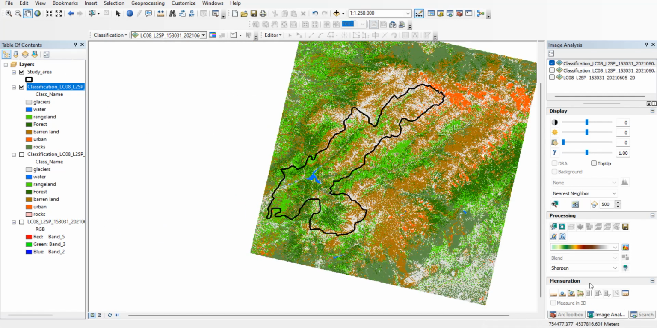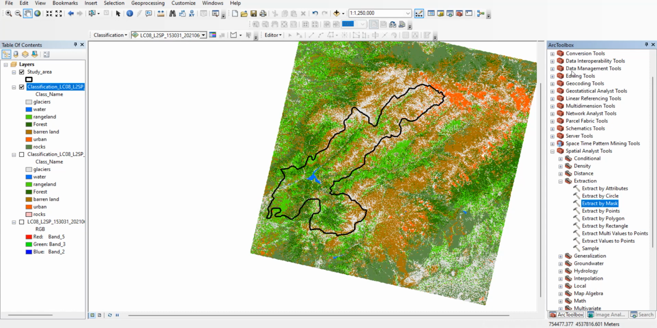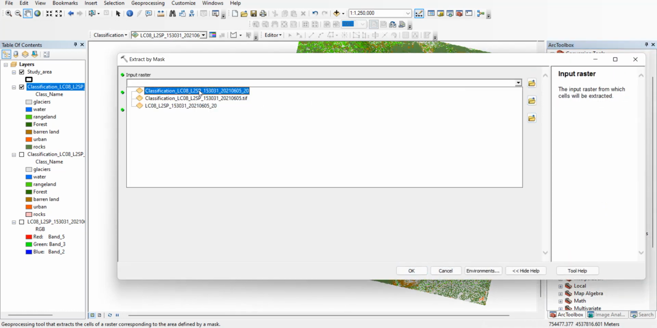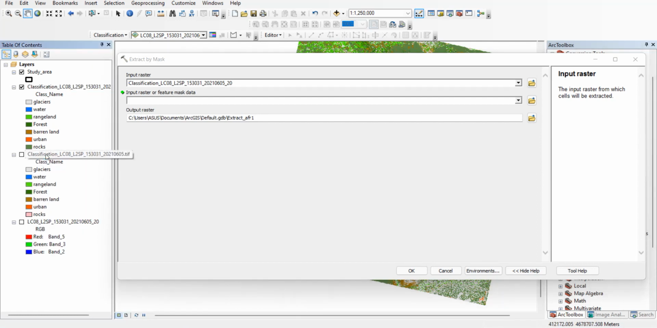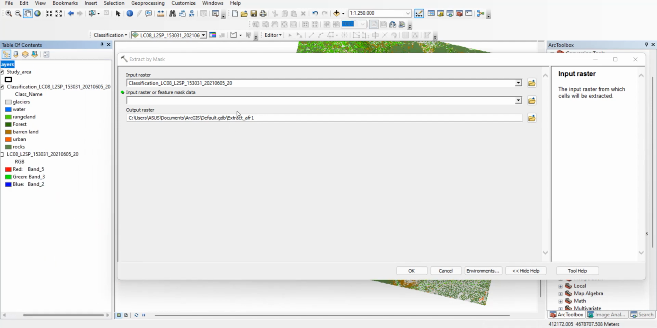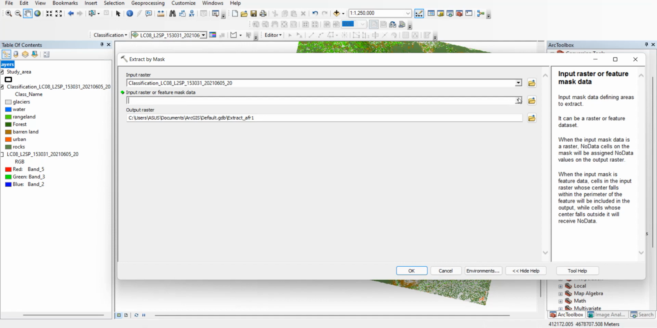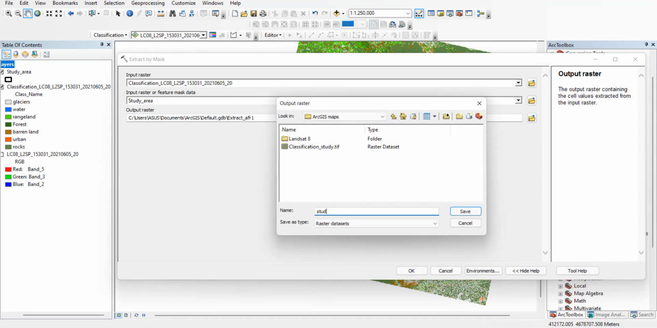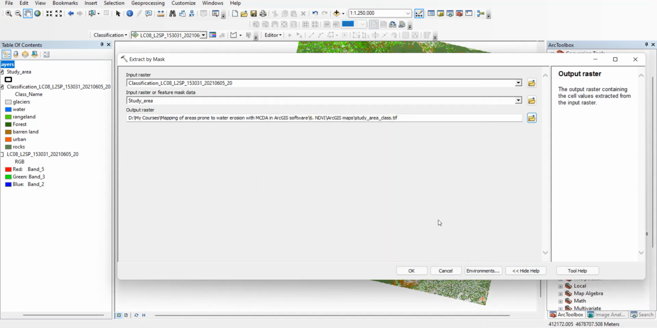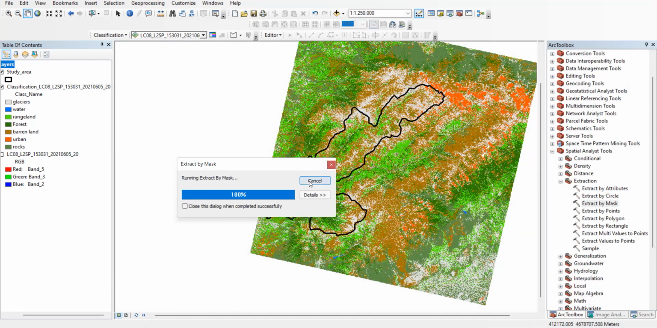So this is my study area, and I go to ArcToolbox, Spatial Analysis Tools, Extraction, and Extract by Mask. I will choose my, so this is my last file, right? I can just delete this one. It's my last file, and for input raster, and for input raster or feature mask data, I will choose my study area. Study area classification. And don't forget to write the extension and choose OK. So now it's cutting my study area from the general image.